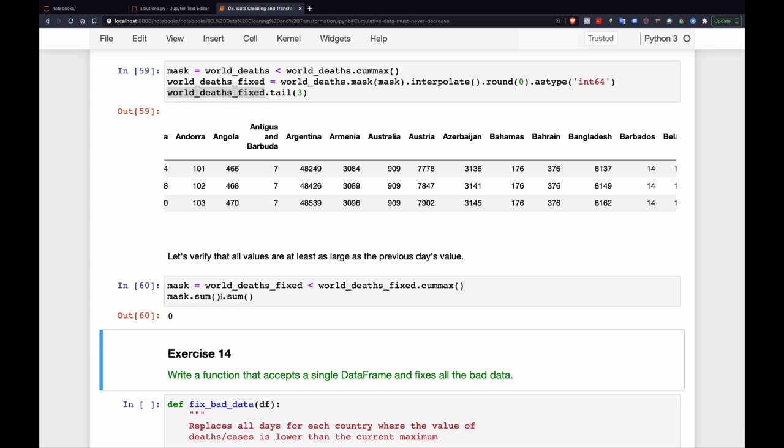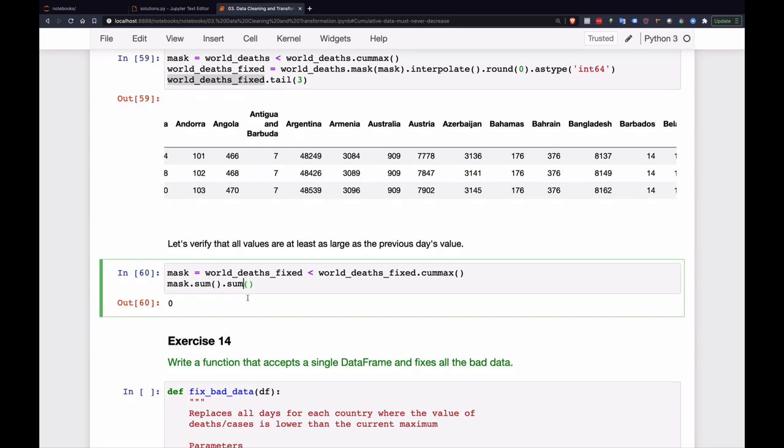The first sum sums up the columns. This next sum sums up that series. So it should be 0. And in fact, it's 0. So it looks like things are good. So it's got rid of the bad data. It might be a crude way, but it gets us over the hump and it takes care of this factor that would lead us into having negative deaths or negative daily cases.